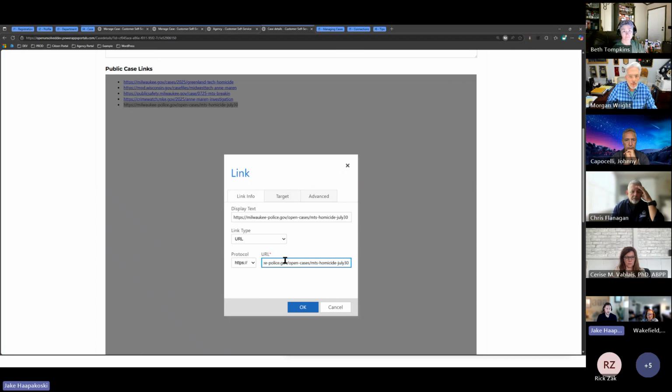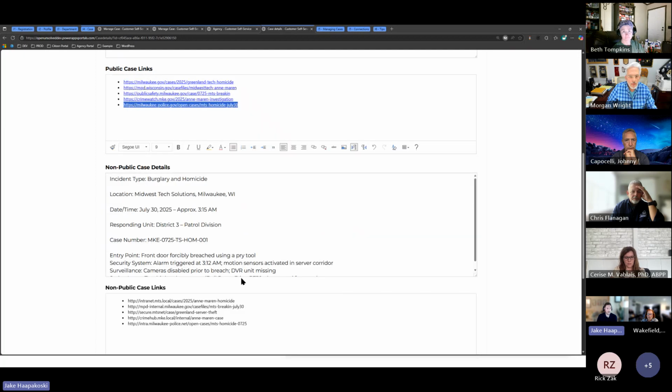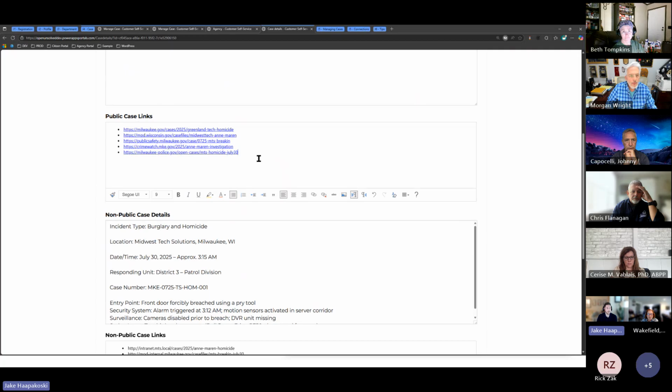In my link information, there's a URL where I'm going to paste this. And then, in order for someone to have this pop out in a new tab, to make it easier for them, you click New Window and you click OK. So now you're going to see that I made my public case links a hyperlink, a little bit easier for the citizen to actually click in, not have them copy, paste, put it in a new tab, or put it in a new window, whatever the case might be. It makes it a little bit easier on their side to just click these links so that they can view them.